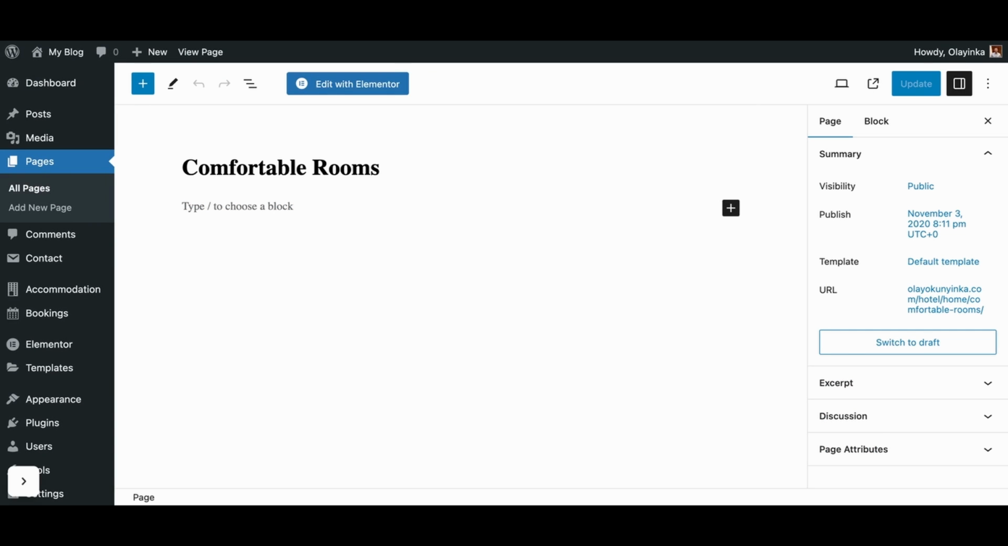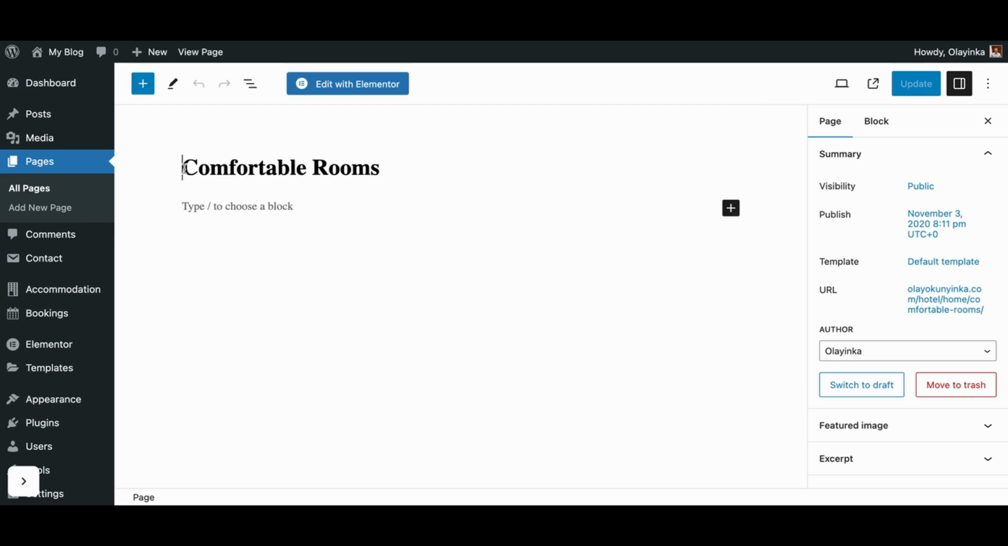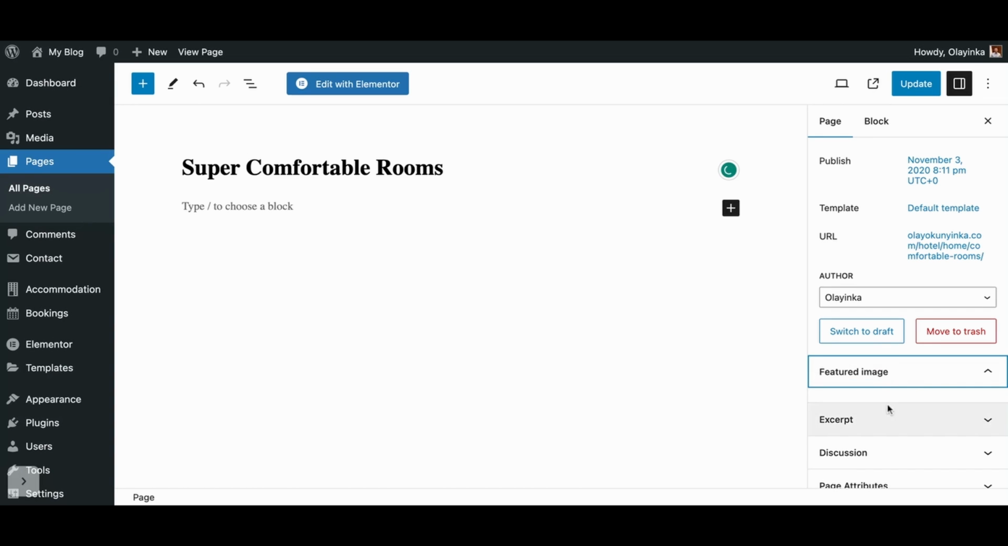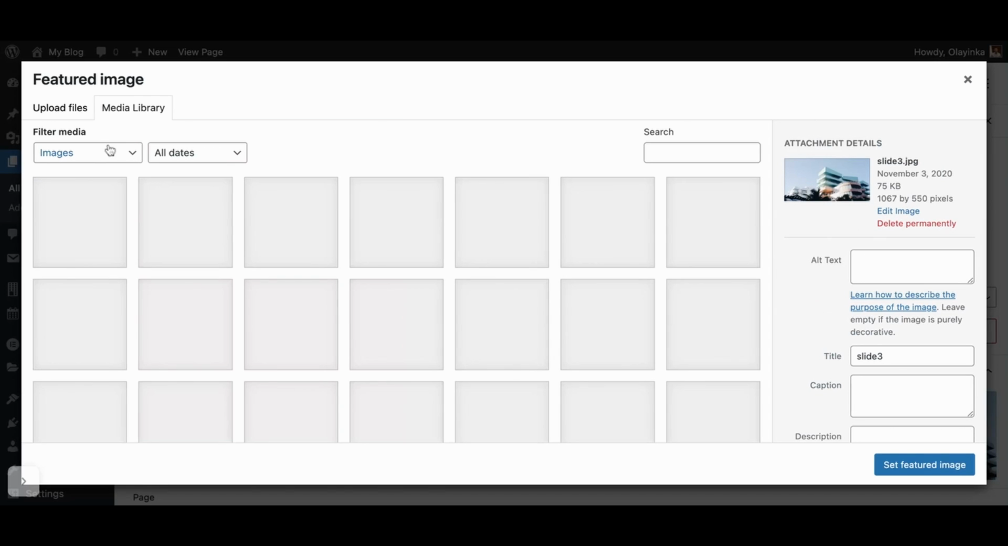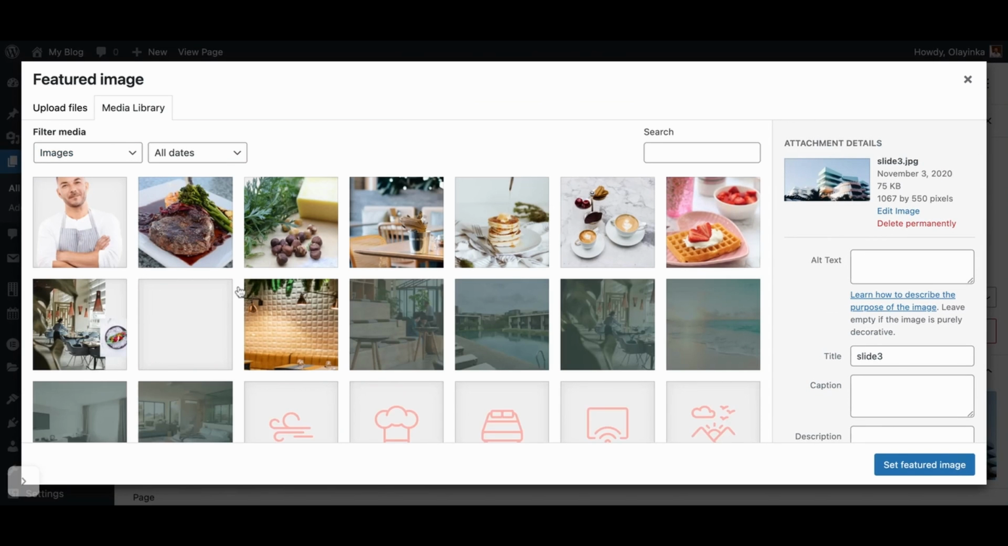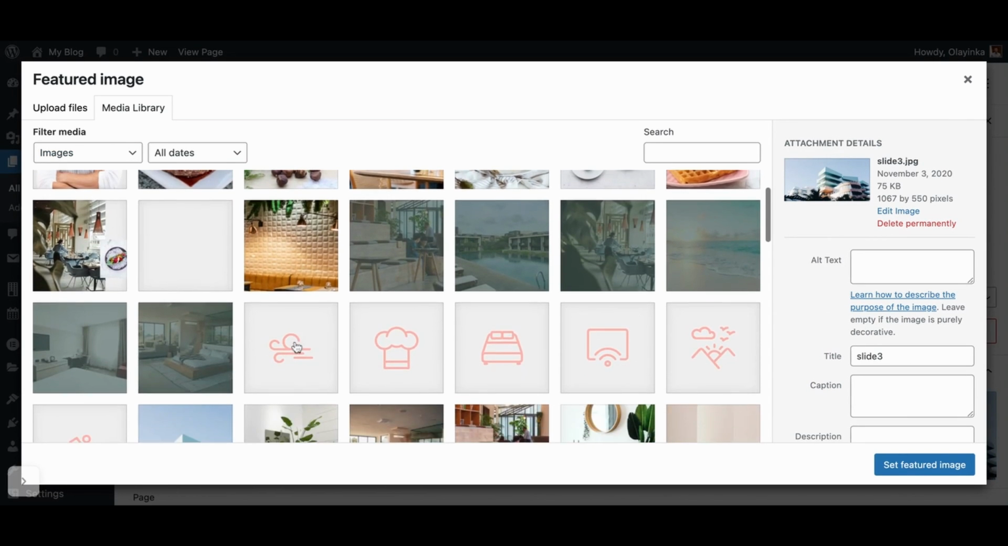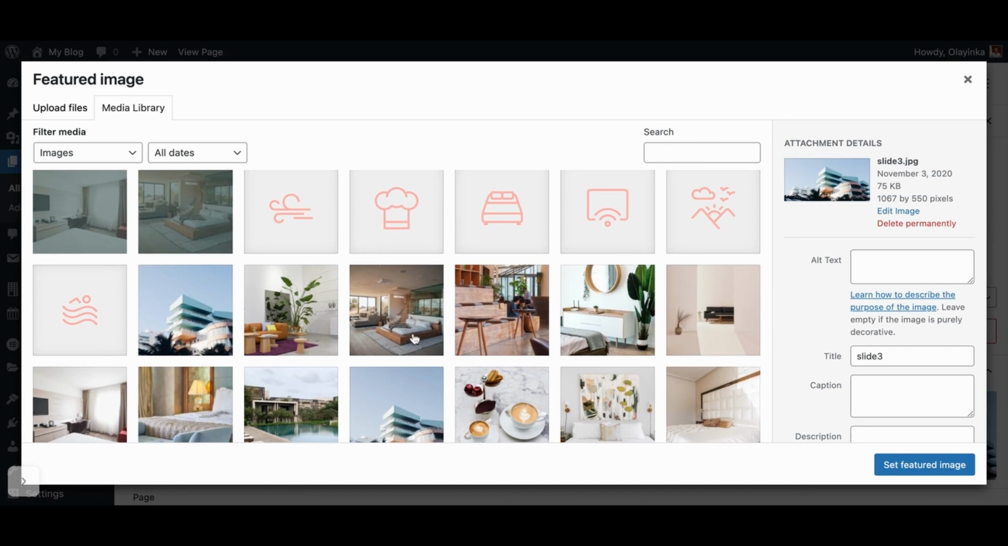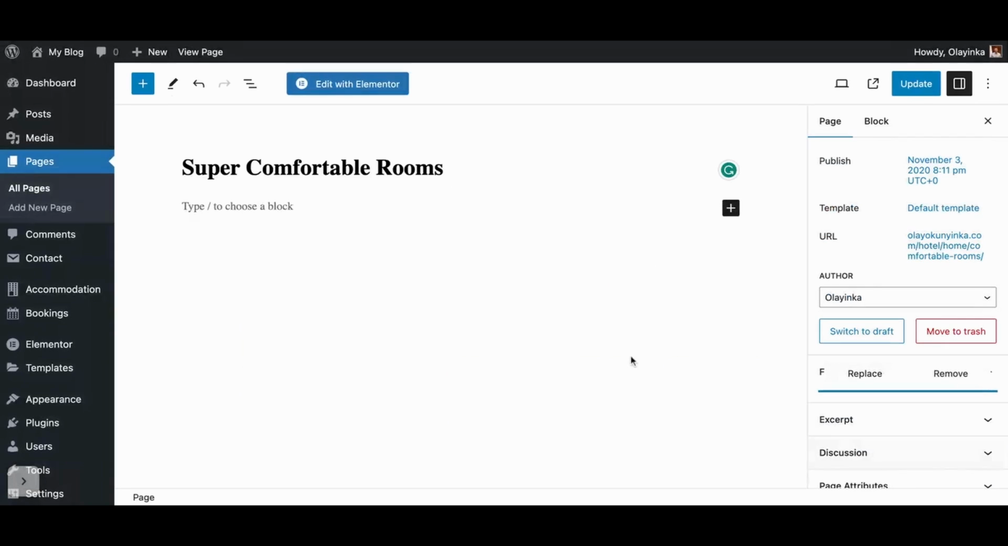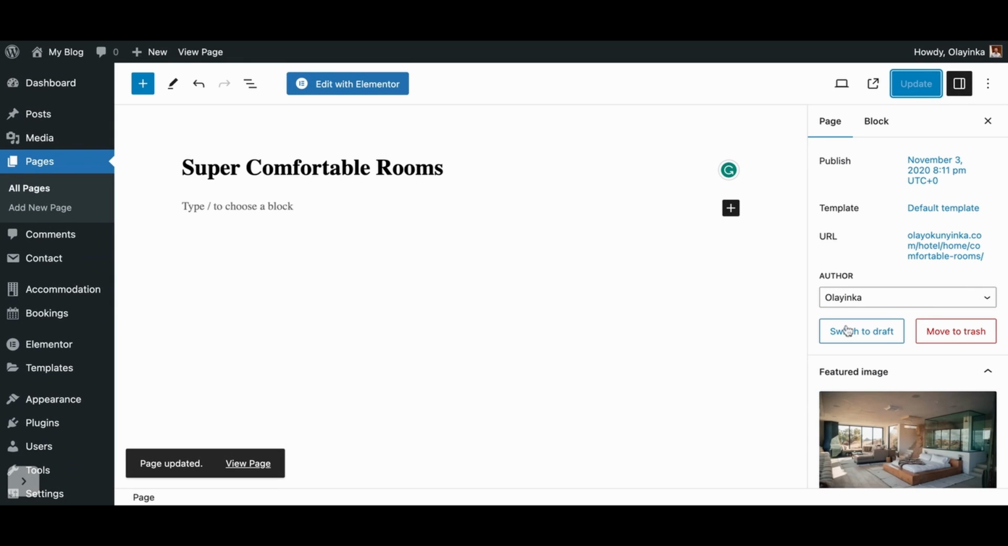So now to change the text, I'll just come to comfortable rooms. I'll click on edit, and then I can decide to say super comfortable rooms now. Then under featured image, I can decide to change the image to whatever I want. In this case, I want to change the picture to this, which I just did. I click on update.